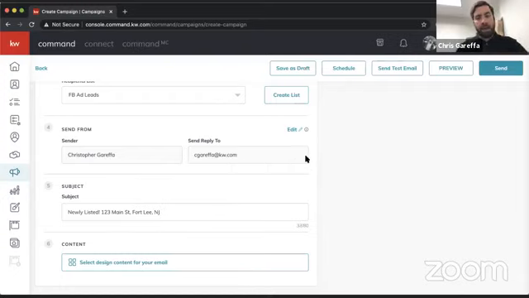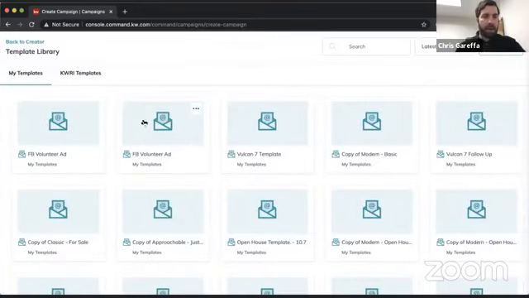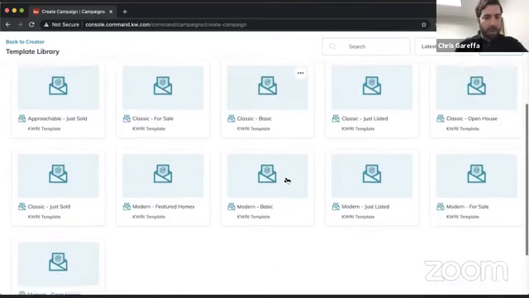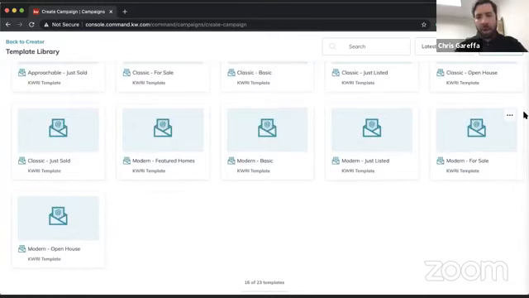Now I need to design the content. So I'm going to hit select design. And you'll notice here that I have my templates, which are ones that I've created for myself. And you'll also notice that there's a KWRI template, which allows me to choose from a handful of ones that KWRI are providing to agents. So I'm just going to use, let's just do modern for sale.